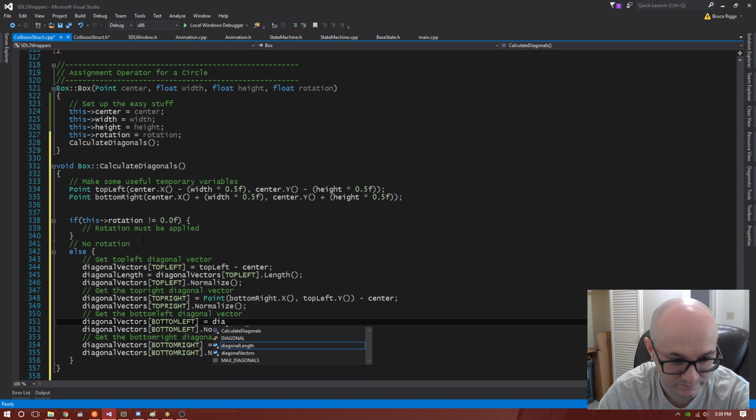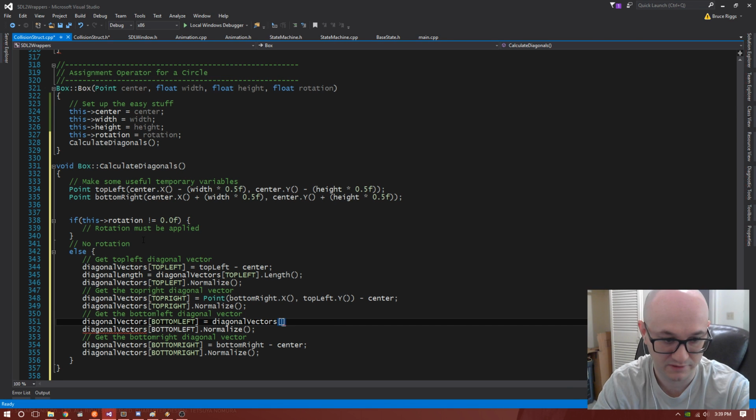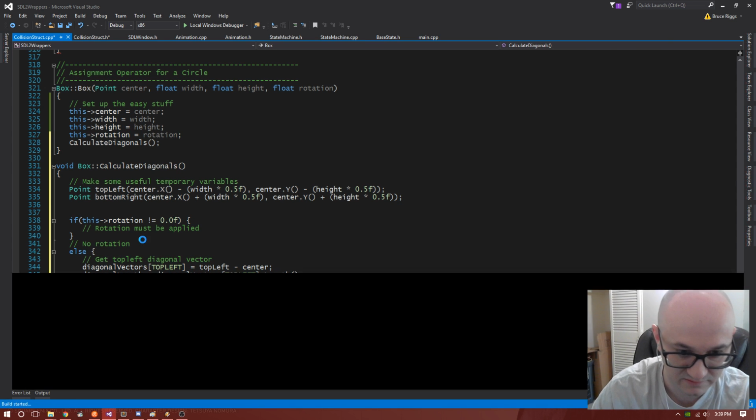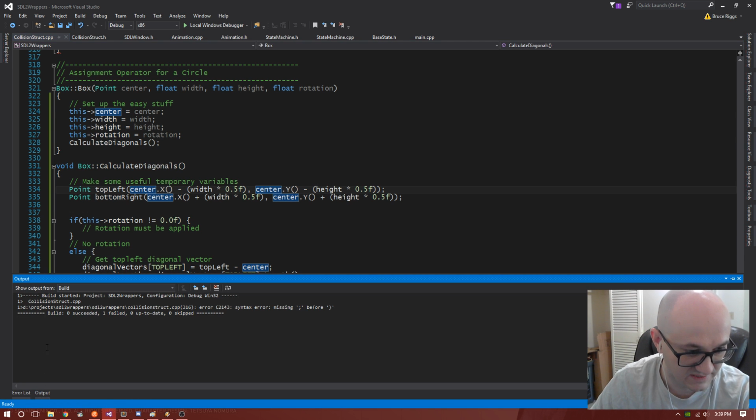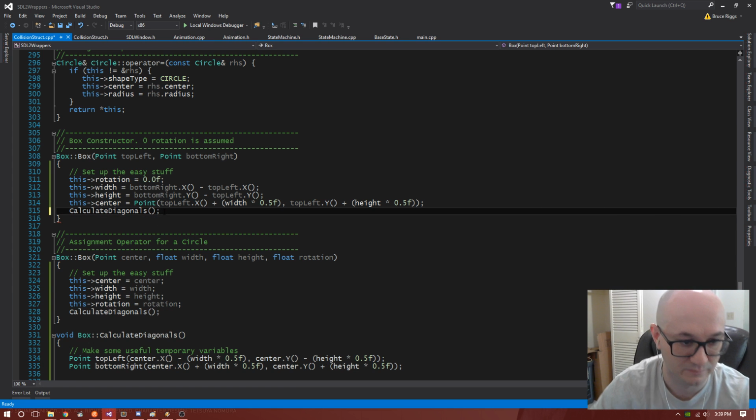Diagonal vectors sub. So bottom left would be top right. So top right times -1. Don't need to normalize you anymore. Does that build? It doesn't look like it does. Yeah, I'm missing something. Where was the semicolon? Where? Oh, come on.